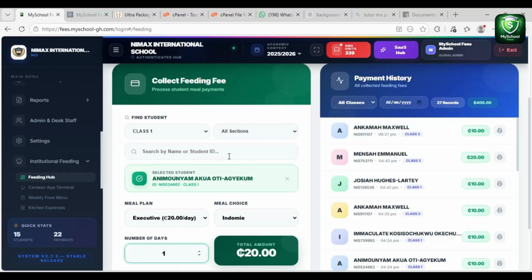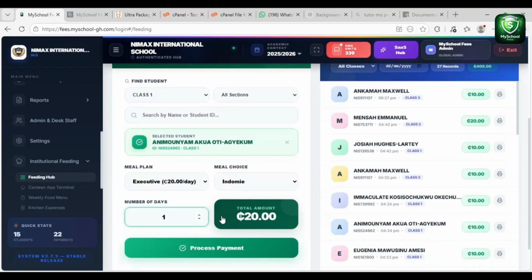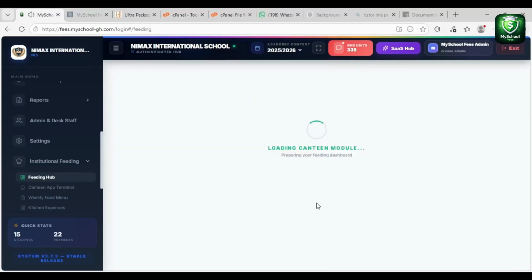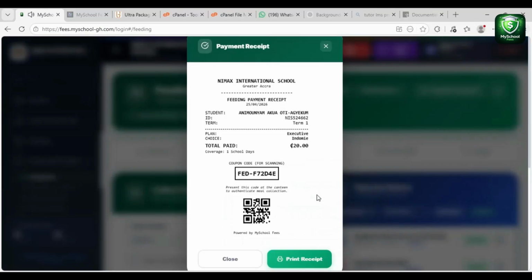Now, when a student buys the coupon, we introduced a thermal printer into the application. So the moment you click on process payments, fee collected, it's going to print a receipt like this. Then you give it to the student. So this is by the use of a thermal printer.